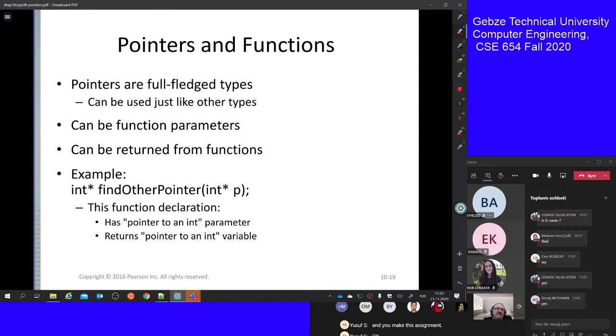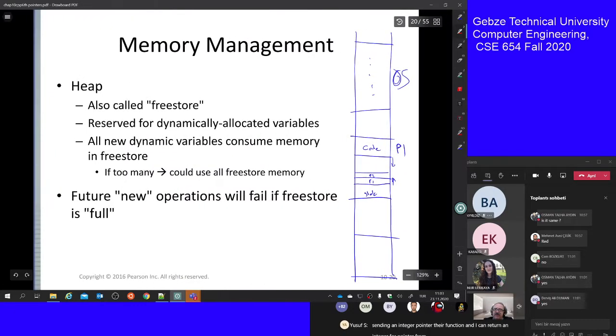With pointers and functions, it is like sending a double to a function, sending an integer to a function, sending a money to a function. It is almost the same thing. Instead of sending a money object to a function, I am sending an integer pointer to a function, and I can return an integer pointer from functions. No problem.